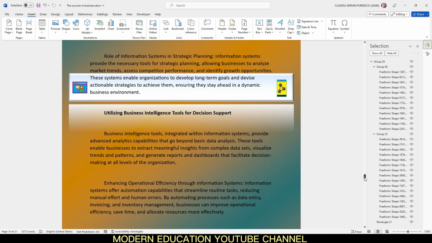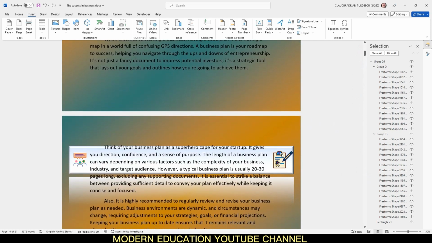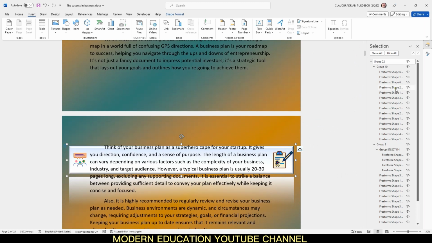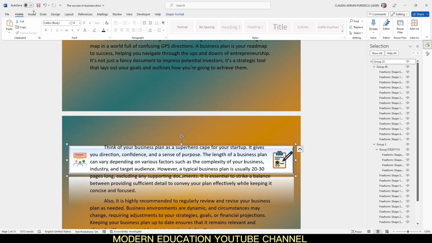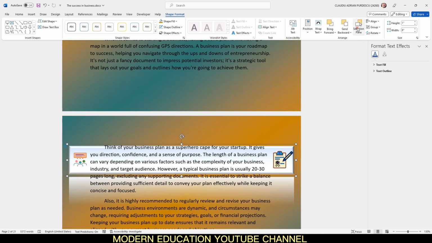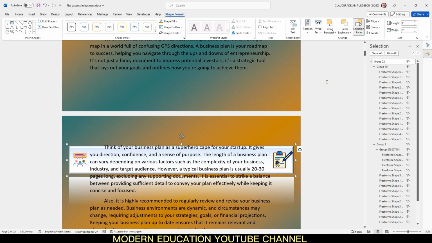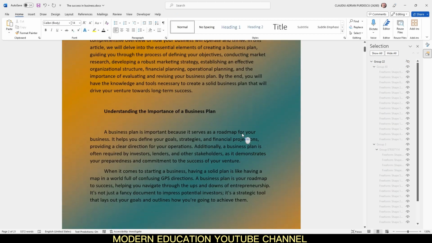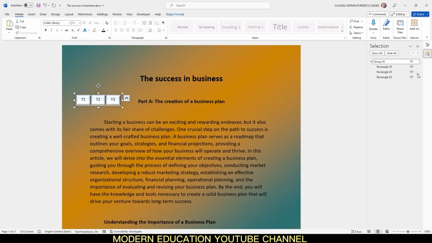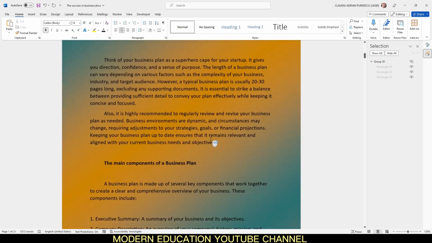So let's return back here. As you can see on the right, we have the selection pane. If you don't see it, then simply go to home, select the shape, go to shape format, and you have the selection pane. You can activate it and deactivate it. So if you don't want these shapes to be visible in the printing version of the document, you just have to deactivate them temporarily. And now this is one group and this is another group. You will be able to see them when you navigate to each one of the pages.